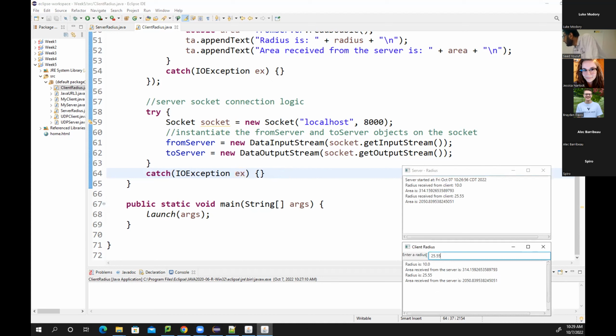So did everybody get to run this and see how it works? One second. Remember to run your server first, then run your client, then pass the radius in the text box on the client, hit the enter key, and see that the data goes to the server and comes back. Server will display what radius it received and the area, and the client will also receive the area.